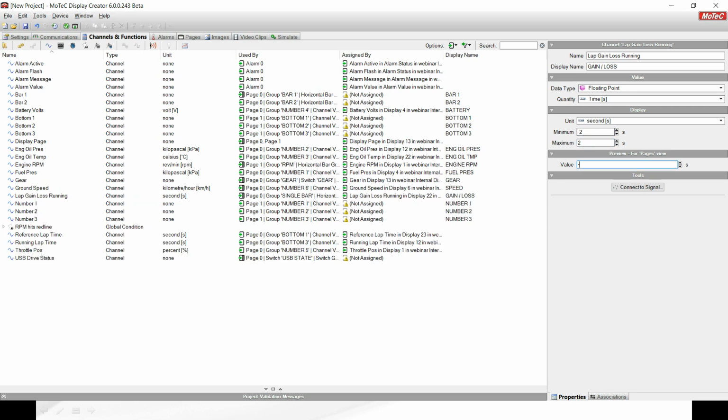And a preview of 0.20 minus. Okay, lap gain loss, reference lap time. Fill in the display name. And maximum of, say, 2,000 seconds. And 144.3 seconds.